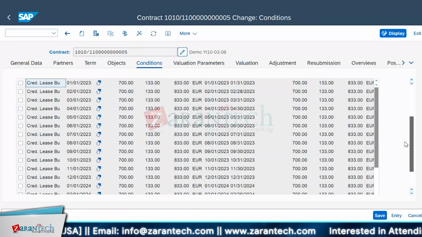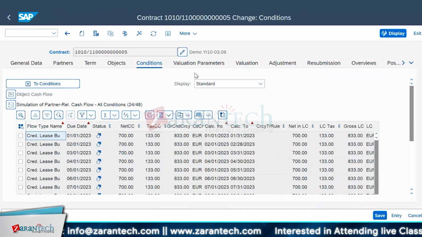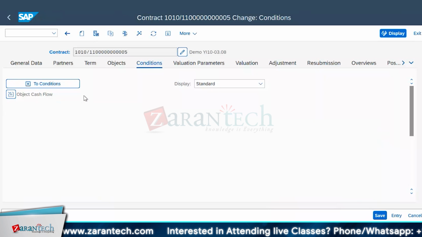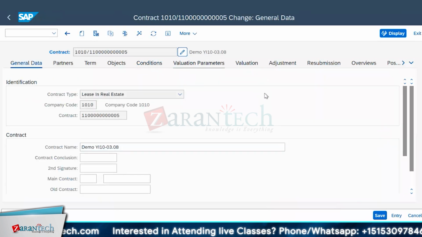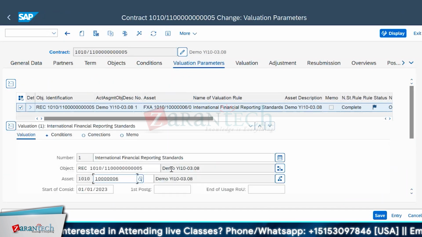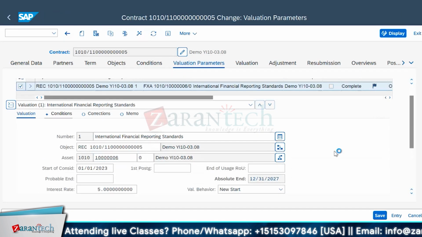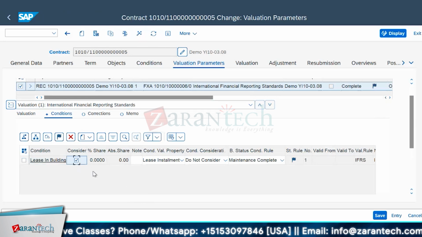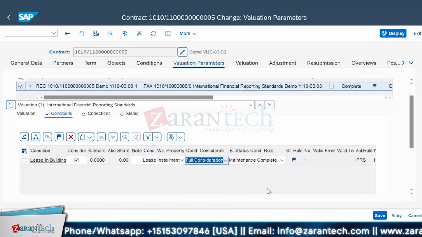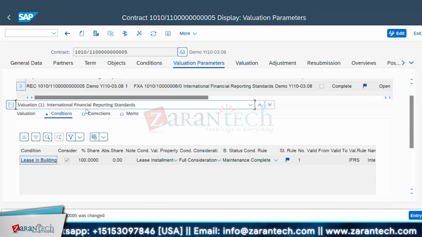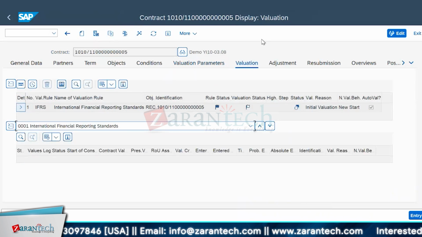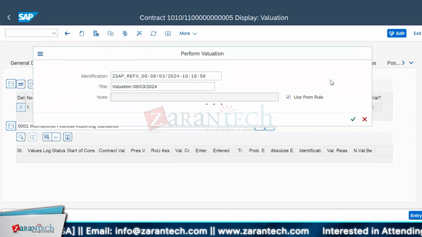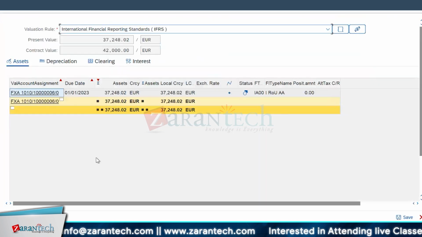In the contract type condition level, we have the option of do not consider, right? We can give here also. Let me try it. Okay, now the error is gone. Okay, so now you can see, right, this valuation has been created. Got it?